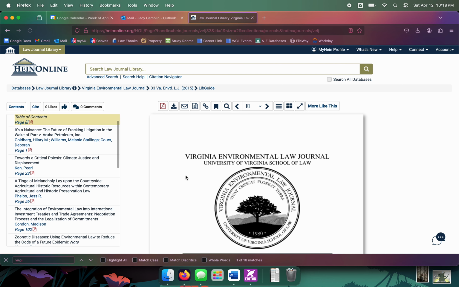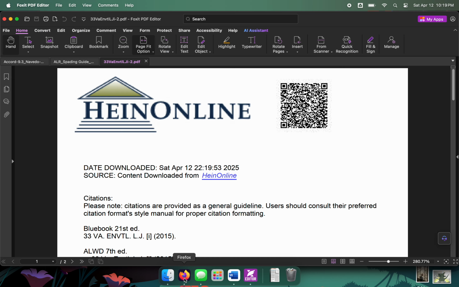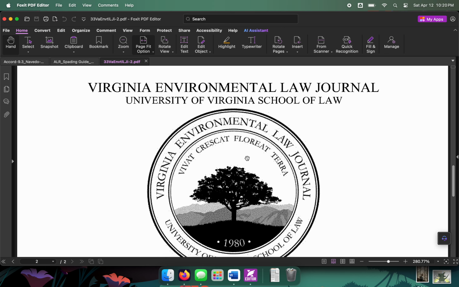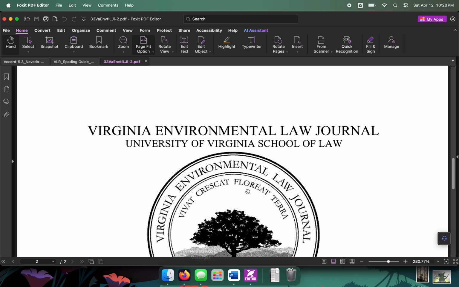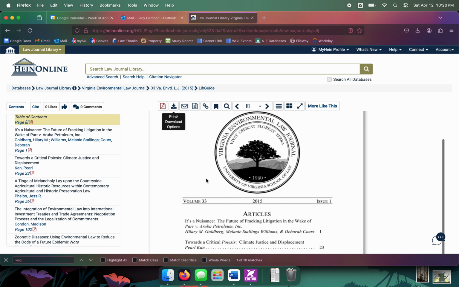And then I'm going to download the table of contents. You just do print custom page range, so it only gathers the first page, and hit print download custom range. And that'll open up in your Foxit. It'll always have this first page, you'll just delete that later. So there's your title page. Now we're going to download the table of contents.